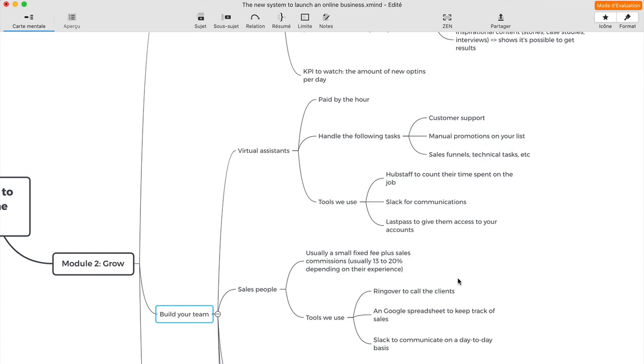So your virtual assistants can handle the following tasks: customer support, but they can also run manual promotions on your list. I will tell you in a few moments what they are and why you should run manual promotions, but your assistants can take care of that. And everything that's a technical task, creating sales funnels, pages, maintenance, they should handle. You know, I don't do it.